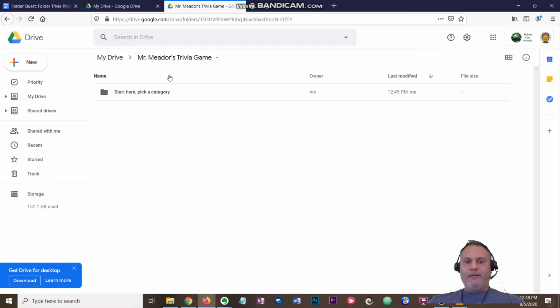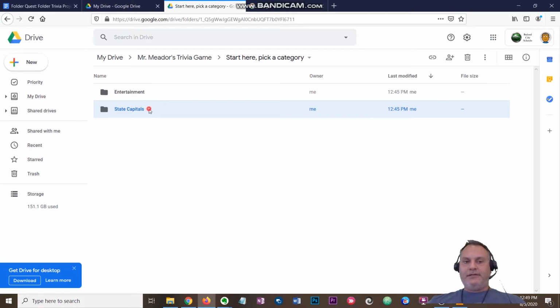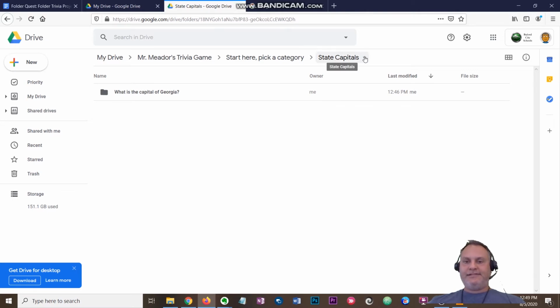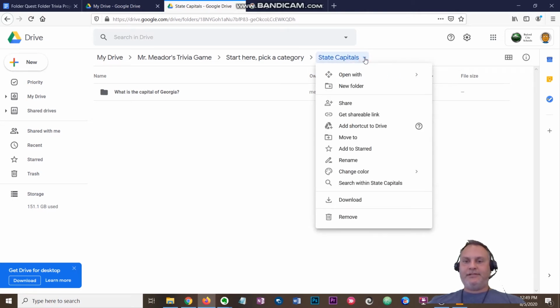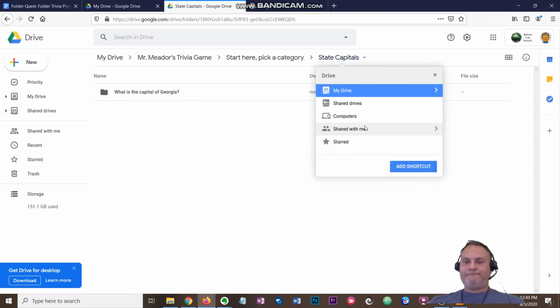Okay. Now I'm going to go inside of here in the category area, and what I want to do here is I'm going to click on this. Okay, I'm going to click, see here where it says state capitals, I'm going to click the little triangle to the right of it, and then I'm going to click add shortcut to Drive. Okay, now here's where it gets confusing.